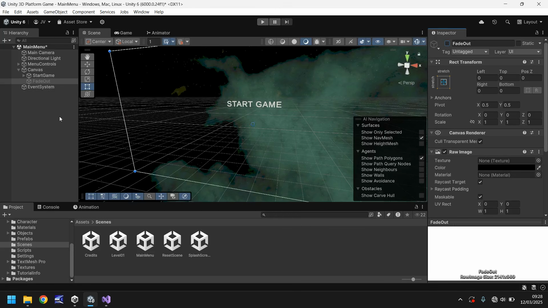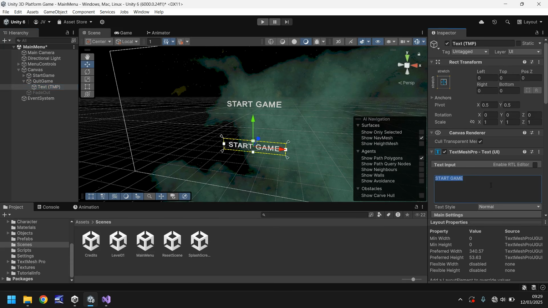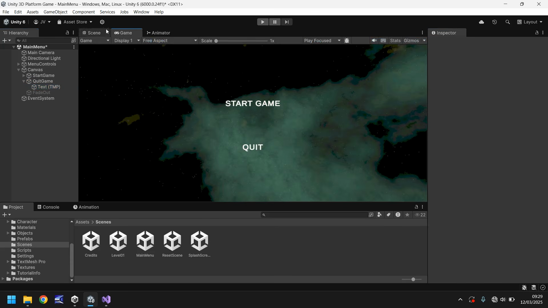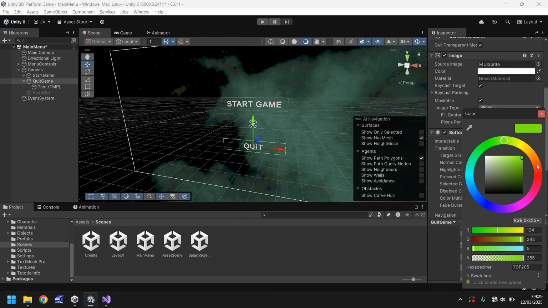And now let's duplicate this button. So let's go to start game, hold control and press D. That will duplicate it. Let's go to our move tool and just bring it down here for now. And we'll call this quit game. So rename it to quit game. And then let's go to the text and change the text to say, I'll just call it quit. So it currently looks like that. And what I might do is change the highlighted colour to more of a reddy orange kind of colour.